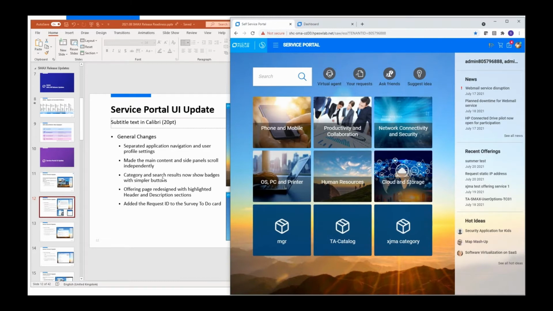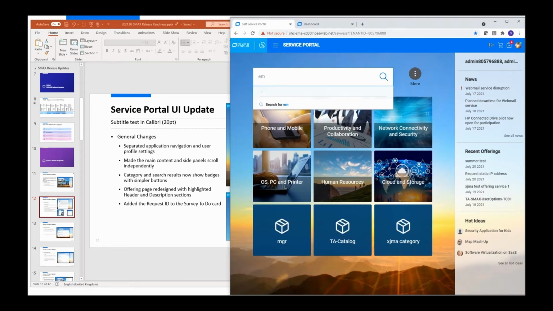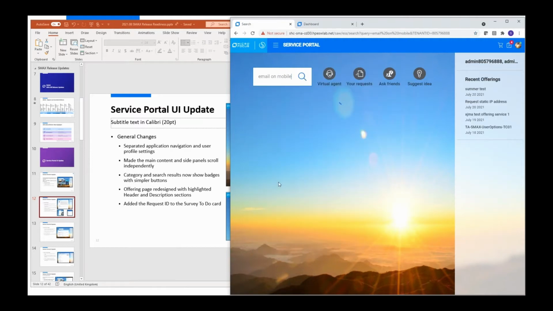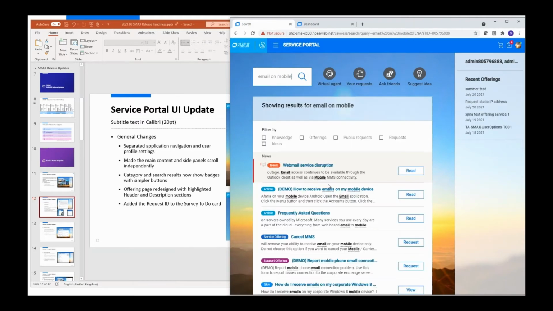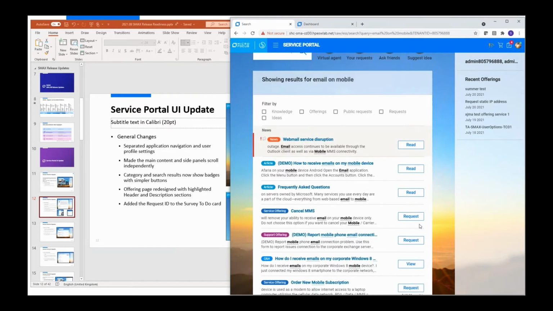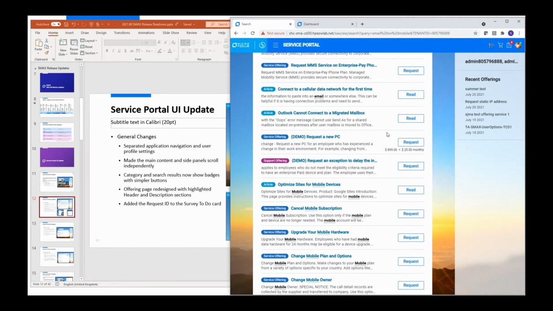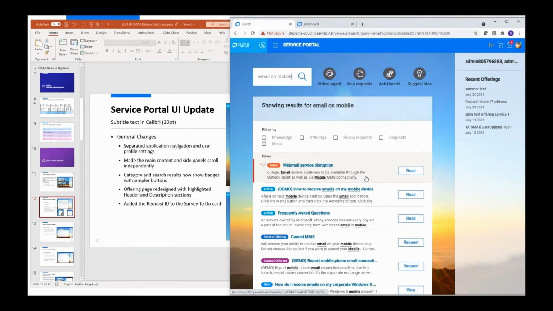The category and search results now show simpler buttons and badges. So let's go ahead and do a search. So we'll do email on mobile, favorite search. So you'll see here we have the news article, those badges are there, and we just say read or request on the others. And you can see here that I'm able to scroll this panel without the side panel moving. And if this one was scrollable, I would be able to scroll that as well.